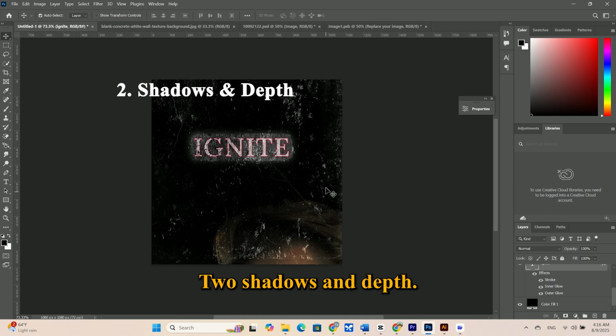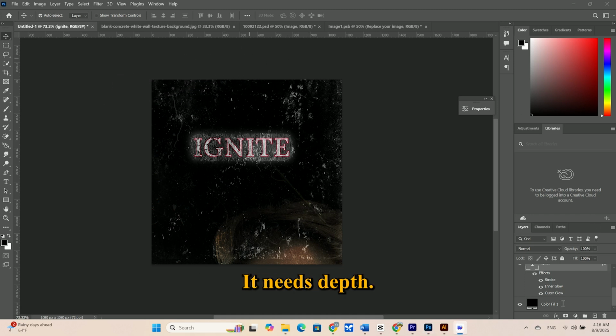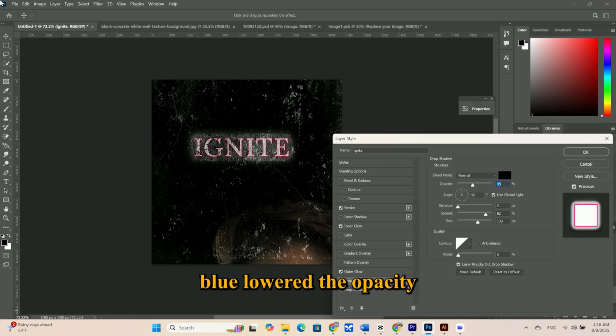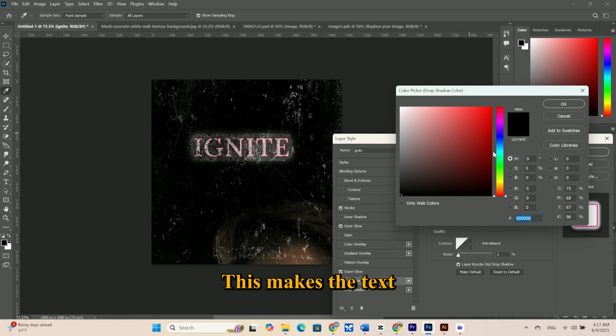2. Shadows and depth. Our sign is glowing, but it looks like it's pasted on. It needs depth. Let's add a drop shadow. The biggest mistake beginners make is using a harsh, pure black shadow. Don't do it. Instead, use a very dark, saturated version of your background color like a dark navy blue. Lower the opacity and increase the size to make it soft. This makes the text look like it's floating just off the wall, casting a realistic, colored shadow.